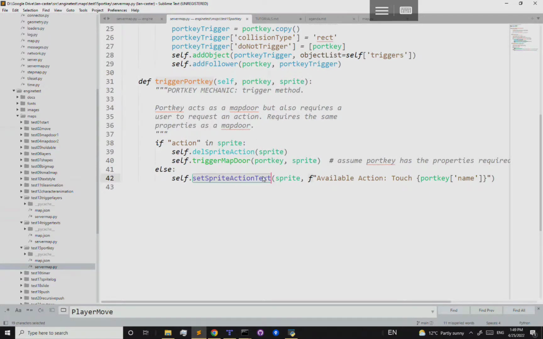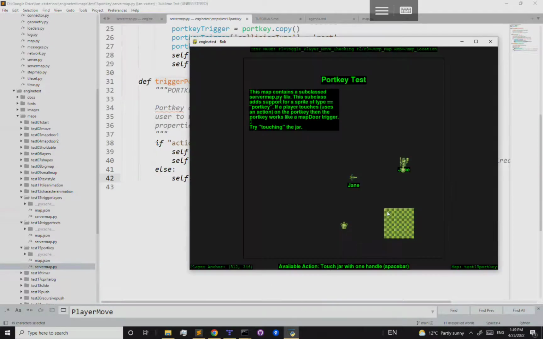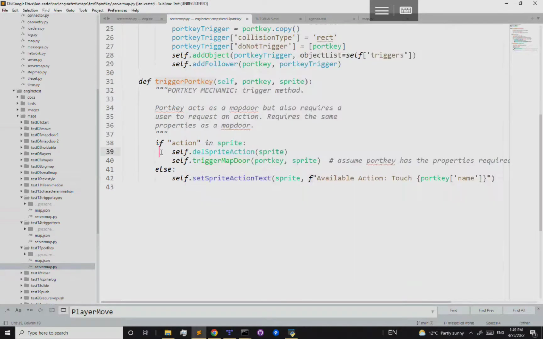So what it's going to do is set my action text. And remember from the previous example, I said the action text only lasts one step. So if I were to walk out of the trigger, the action text would vanish. So I'm inside it. Now this is convenient because I know that that's going to keep getting triggered every step. So the next step, if I do come in and the action text is there, it's going to consume the action. So we don't want multiple things using the action. So we're saying, okay, I want to use that action. And then we're going to trigger map door. So all we're doing is passing through the PortKey and the sprite to the trigger map door as if it is a map door.